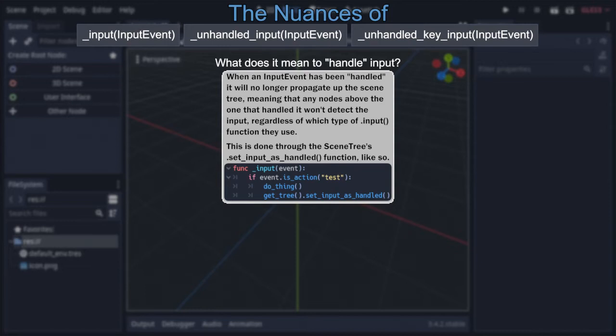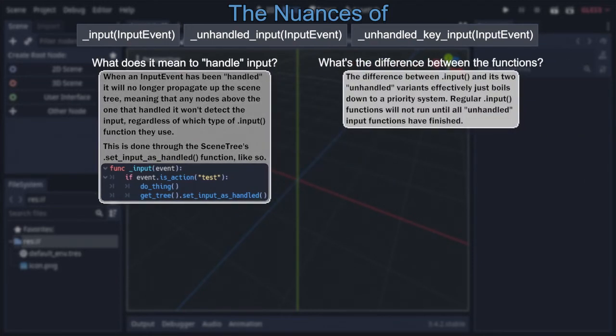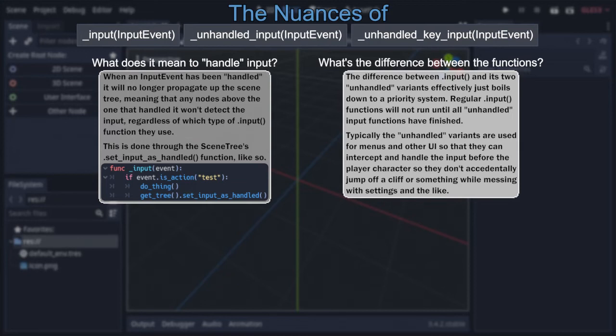So if neither the regular or unhandled version of these functions can detect handled input, what's the difference between them? Well, it effectively just boils down to priority, with the unhandled input functions only being called after all of the regular input functions in the scene have finished. Typically, you'll want to use the regular variant for UI and the unhandled variant for actual gameplay stuff like controlling a character. This helps prevent the player from accidentally causing their character to jump off a cliff or something while menuing by having the UI handle the input when appropriate.